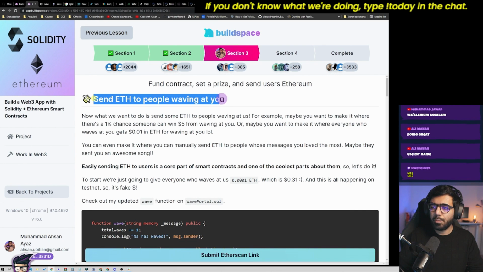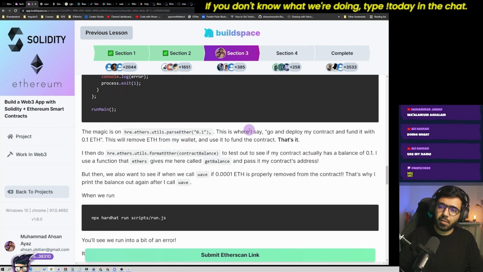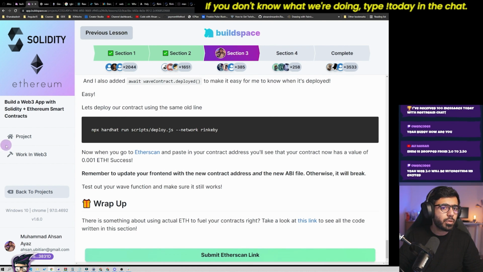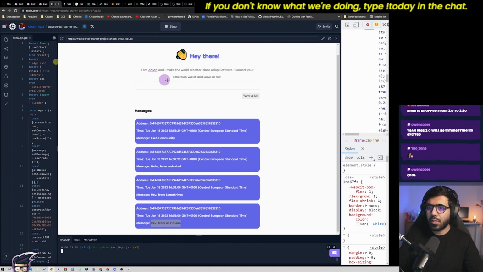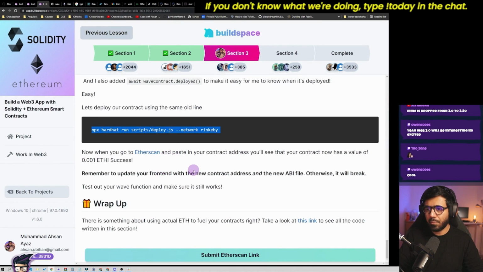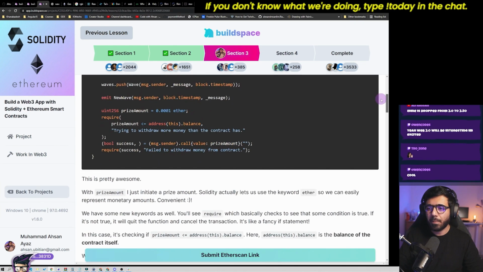Send Ethereum to people waving at you. Ooh, this is nice. This is going to be fun. So we're going to be looking into finalizing this. I'm at least trying to finish section 3. So we're going to be finalizing this, and then we're going to be wrapping up. All right, so now that we have this, let's finally add the ability to send Ethereum to the people who are going to be waving at me.